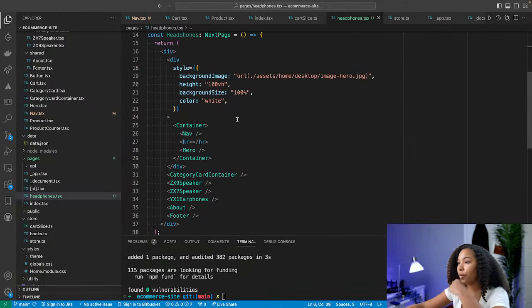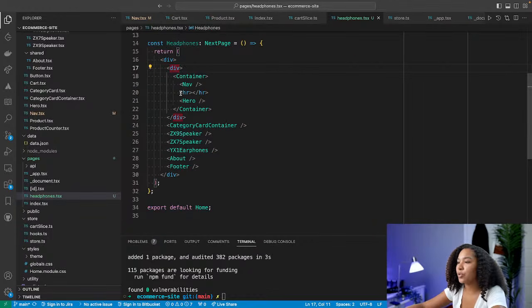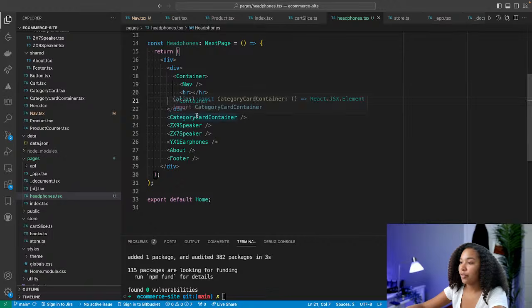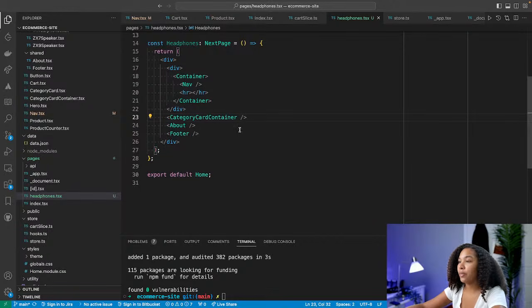So what we're going to keep is, let's see, what shall we keep? We won't need this background image or the background size or any of that. We might end up using a little piece of it, but we also might not. All right, so we're going to keep our nav, our HR, which is a horizontal rule. We're going to get rid of our hero, but we're going to keep the container that's wrapping everything there. And then we're going to keep our about and our footer. We're going to keep our category card container. We're going to get rid of everything else though.